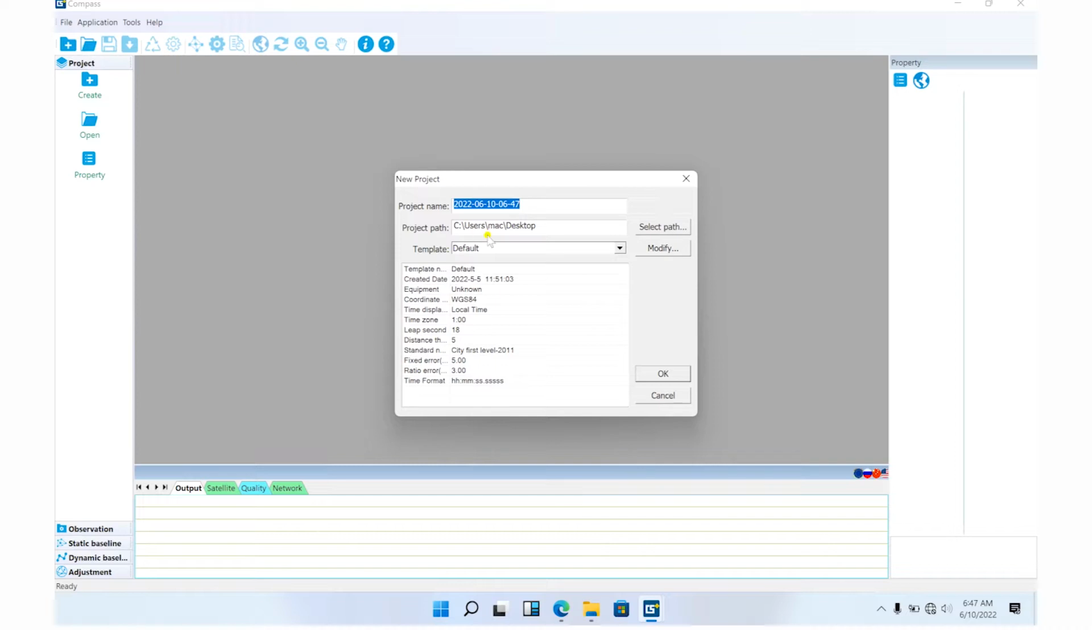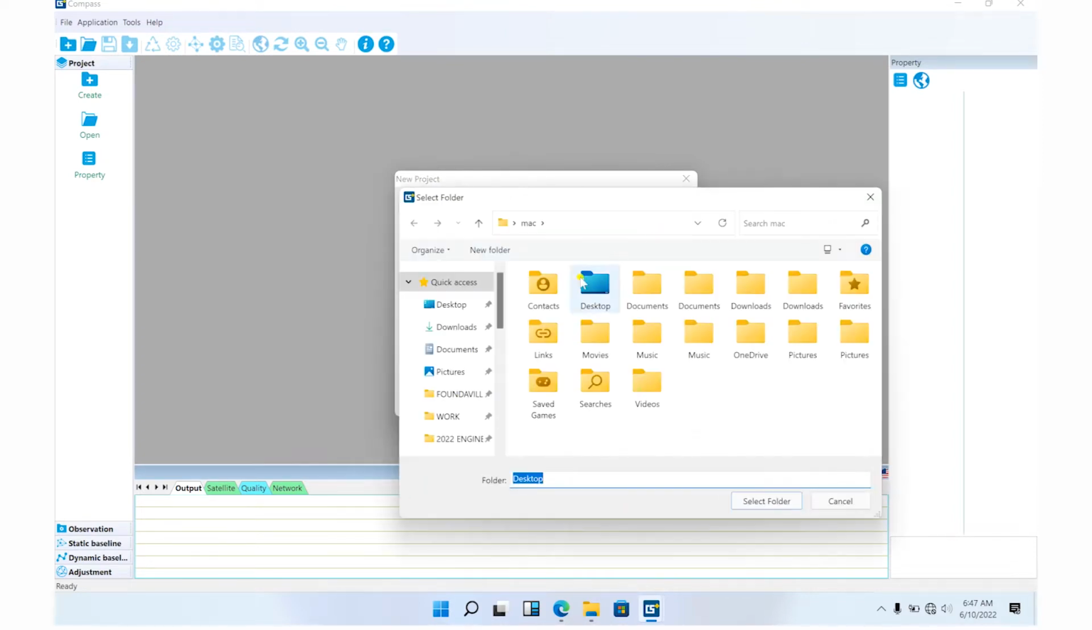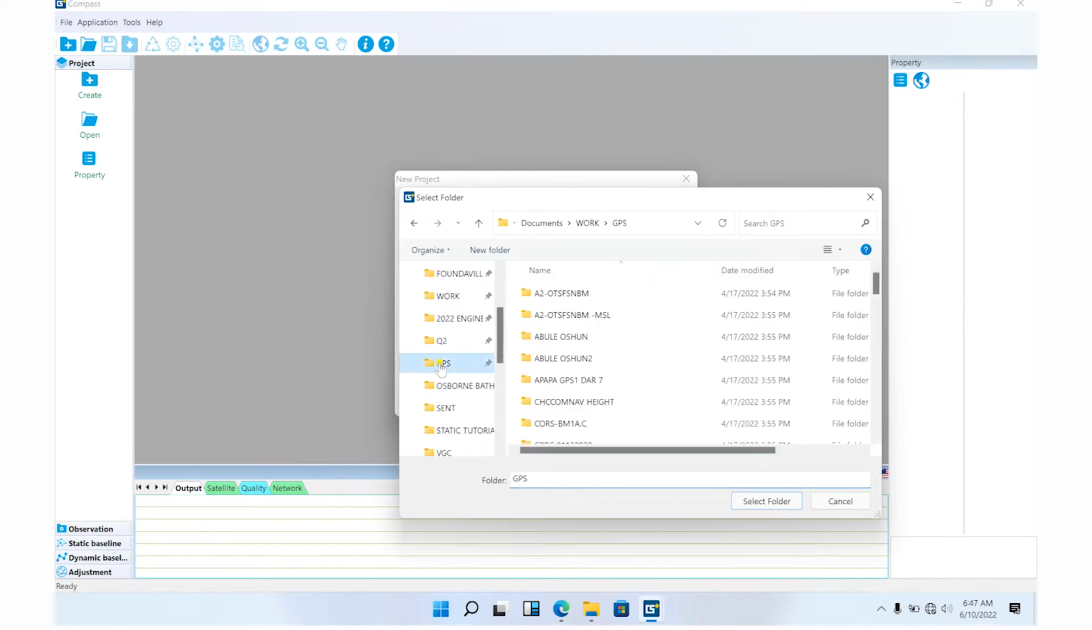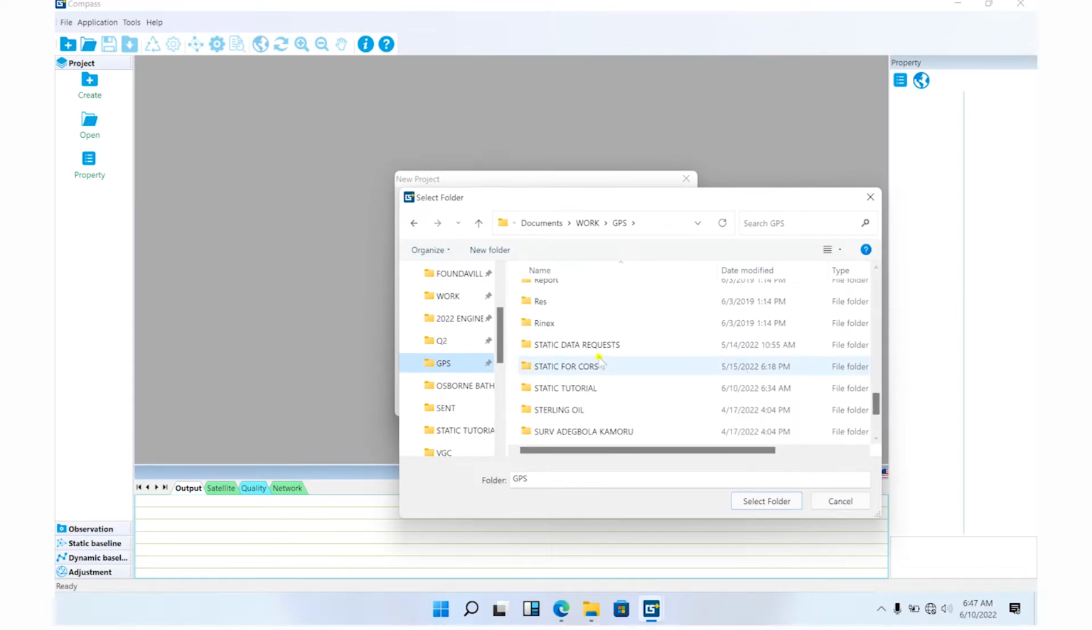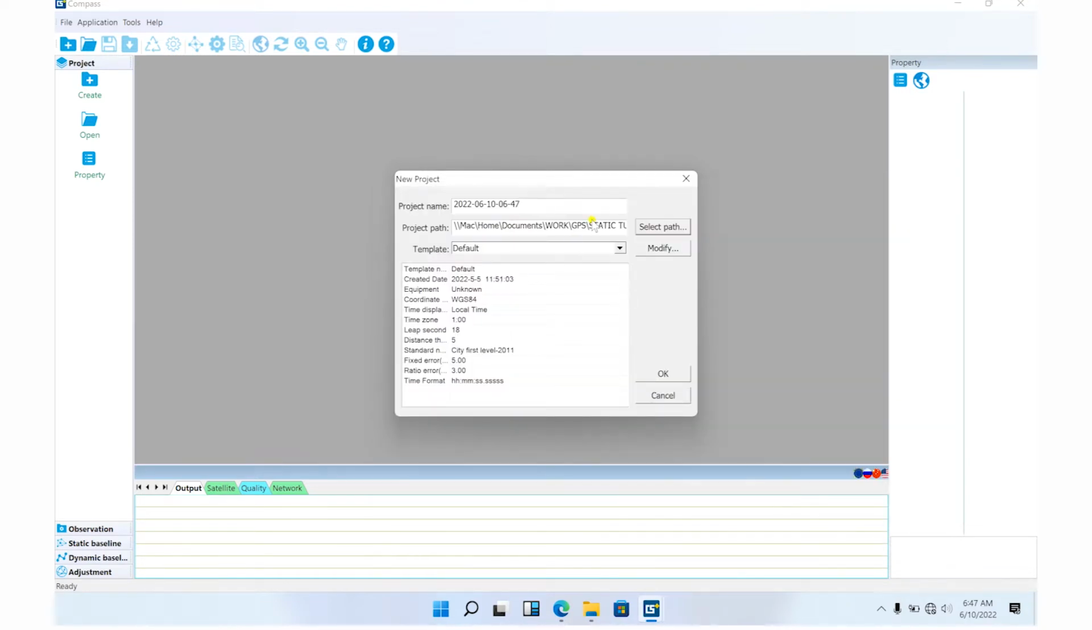Now when you're creating a new project, it also gives you the opportunity to create a new coordinate system if necessary, if you've not created your coordinate system before. You should also select your data path where you want to store your data. For this one, we are using the static tutorial folder in our documents folder. So it's very necessary to select your project path. Now under template, we are going to create a new template.